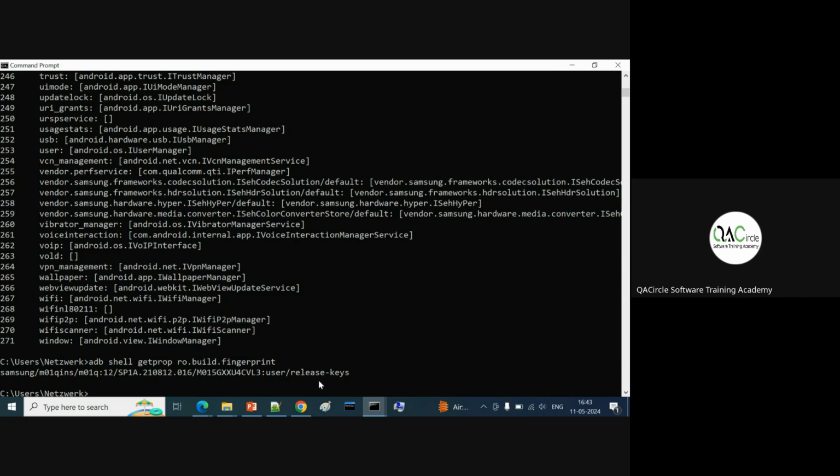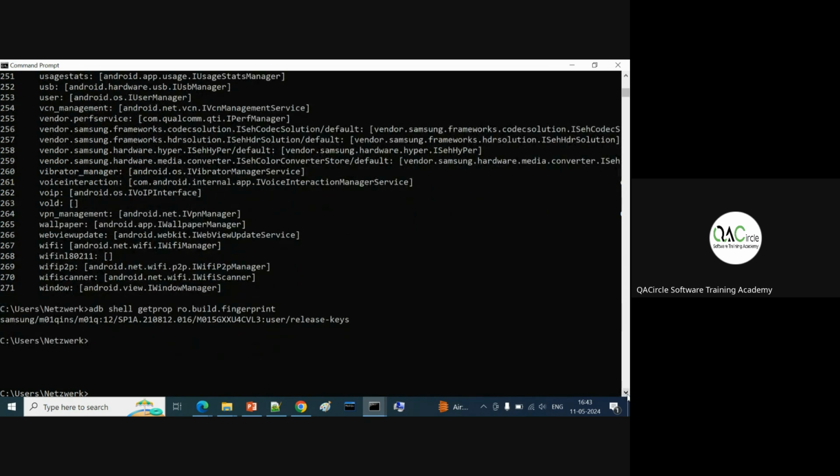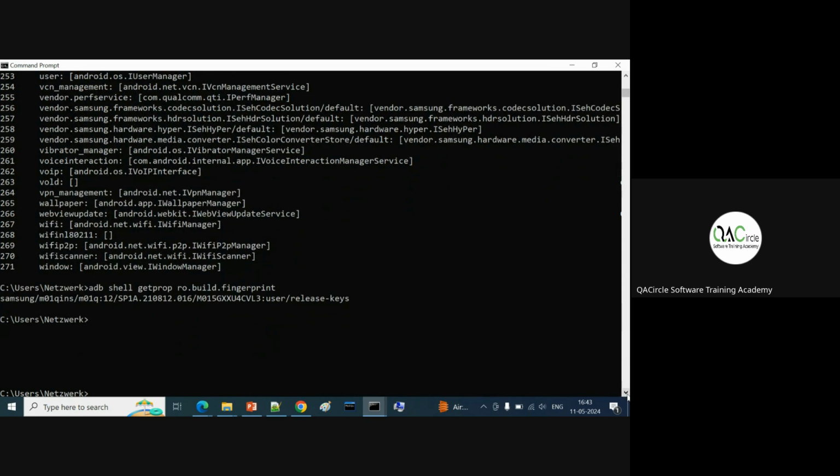See, if I give the fingerprint, I'll get Samsung, these versions and the particular release keys. It's a user release or production release. You will get that along with the device and all the information used in the build version. This is the build version I'll be using. This is Android 12. Every piece of information you will get in this build fingerprint. Understanding?